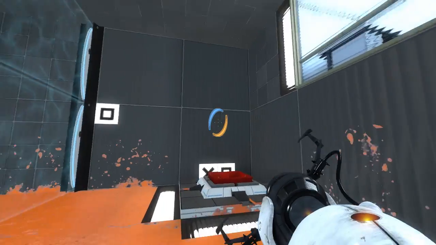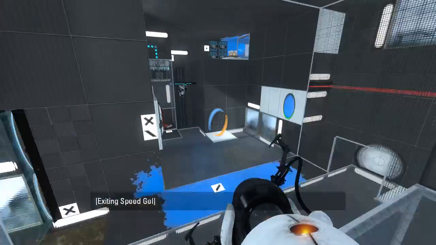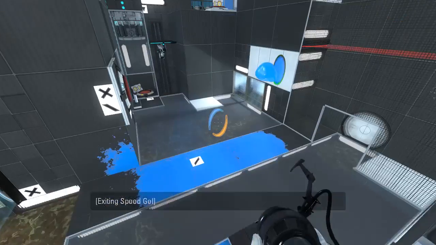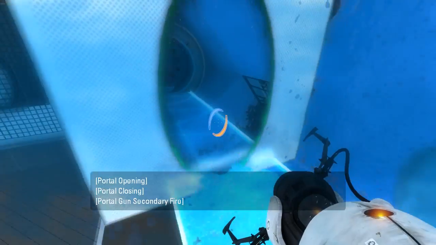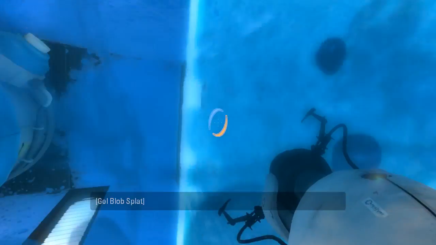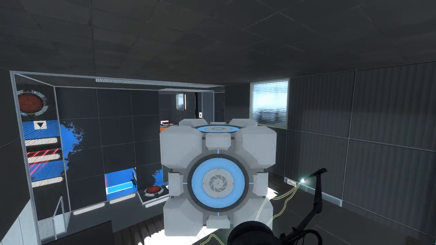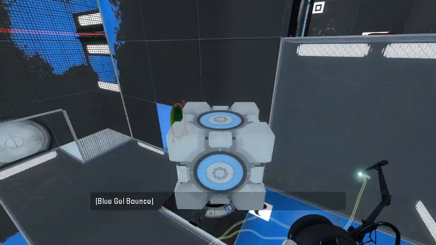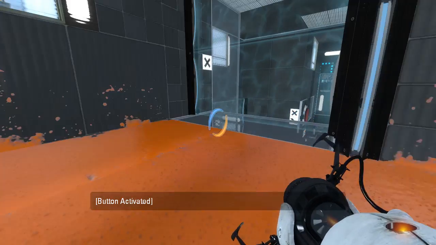Here is the orange speed gel. The orange speed propulsion gel. We need a cube, huh? Well, I don't think we need blue gel anymore. Go ahead and take this off. I will save here. We will jump down to our victory. Yes! So, okay.